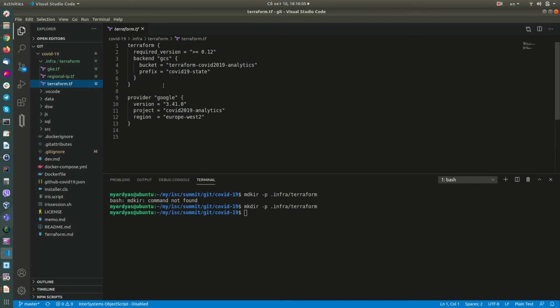In this file, we define that we use Terraform version more than 0.12. We use plugin, Google plugin, deploy all stuff into COVID-2019 analytics project, and Terraform will save its state in this bucket called Terraform COVID-2019 analytics. This bucket name should be available, as bucket names should be unique across all Google accounts.